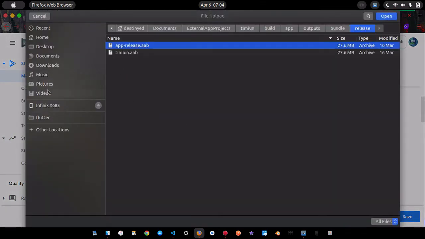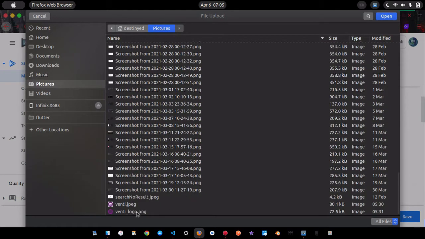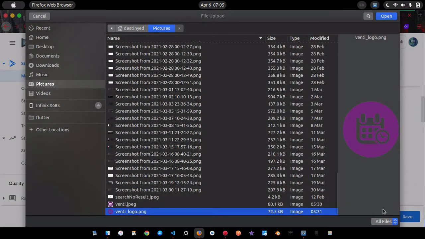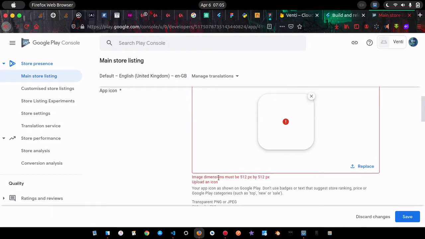So let's try to upload it and see if it's going to throw any error. If it does, that means we are going to shrink the size. So let me select the Venti logo. All right, and open. So let's see. All right, so there's an error: image dimension must be 512 pixels by 512.